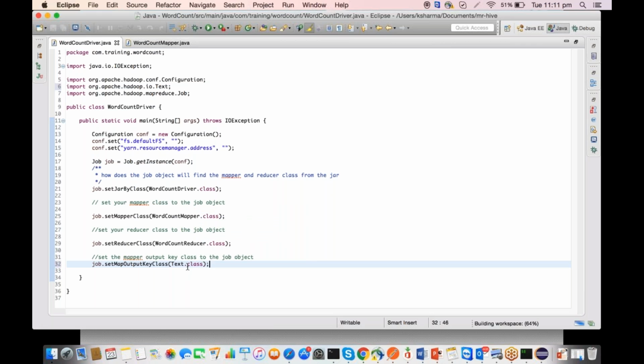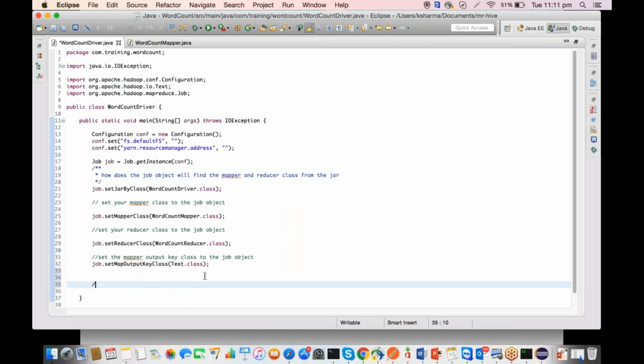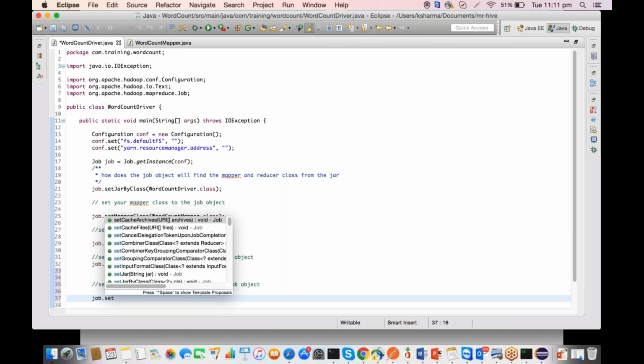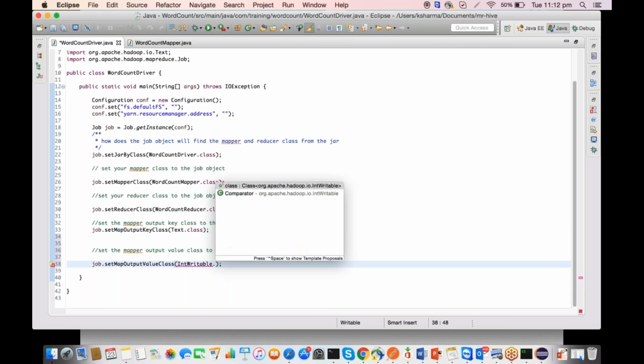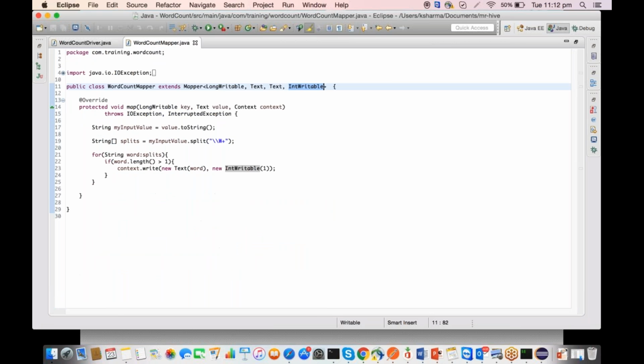So guys, I am using Ctrl+Space to autocomplete. Whenever I want to type any method name, any variable name, anything, I just write a few characters of that particular word, and then I press Ctrl+Space, so it will automatically tell me whether anything is present or not. Set the mapper output value class to the job object. So you say job.setMapOutputValueClass. The output value class I have just shown you is IntWritable. Ctrl+Space, IntWritable.class. Let me again verify, it's an IntWritable.